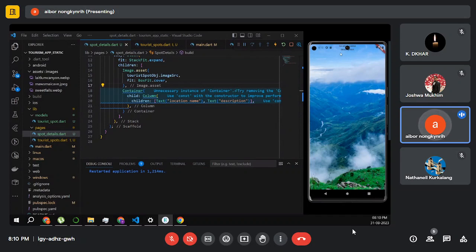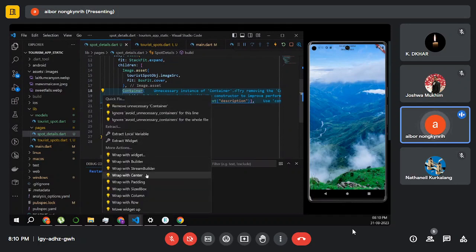Okay. Oh, yeah, it's on the top. So it's rendered in the top here. Okay, now let's render them in the center of the screen actually. We need to render this container in the center of the screen. So what we can do is use a center widget here itself. So let's just wrap it with a center widget.